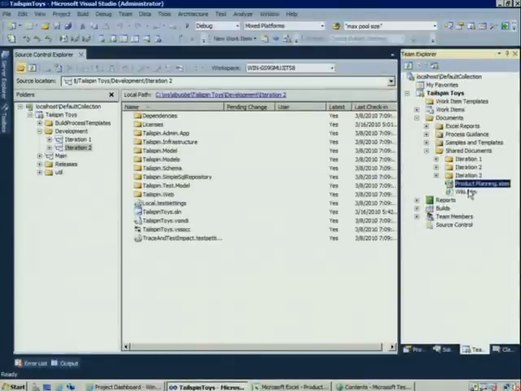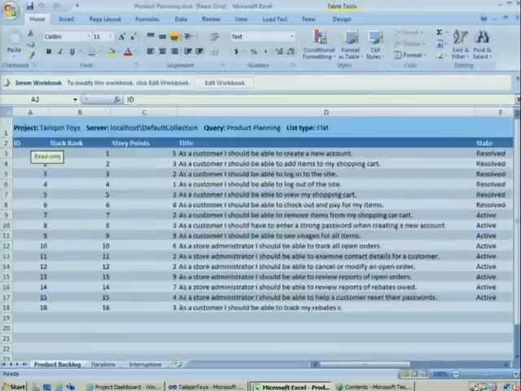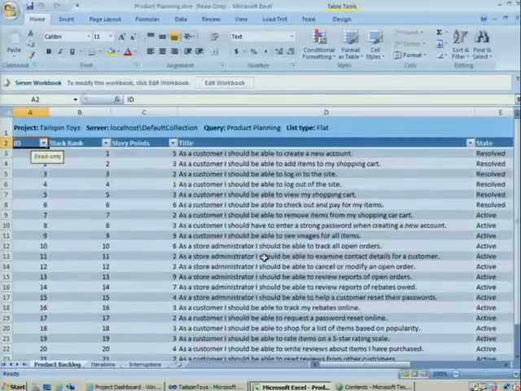Now, for project managers, one of the tools that you'll know and love, obviously, is Excel. So one of the things that we provide is the ability to plan iterations as part of an Agile methodology. So here I can go into Excel, and I can see all of the stories that have been outlined, either resolved or active stories that I need to complete. So here we have a product backlog.